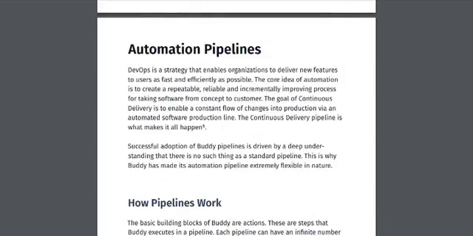Now, the first one is pipelines. You can't talk about automation without including the issue of repetitive, repeatable, reliable, and incrementally improving processes. Automation is all about repetitive and incrementally improving processes. That's what automation is all about.